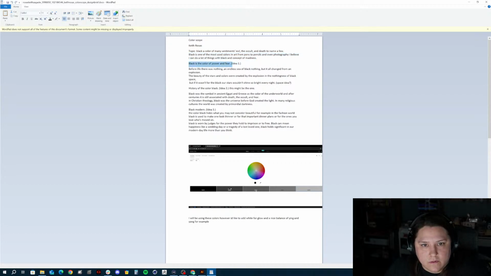Ooh, this is cool. Good. I like the idea of this. I see there's a couple different cool things, so let's go one at a time here. Black is the color of power and fear. Before life, there was nothing, an endless sea of black nothing. But it all changed from an explosion.